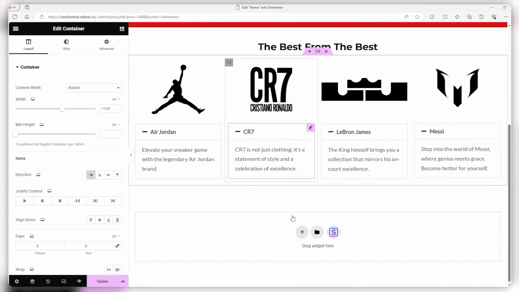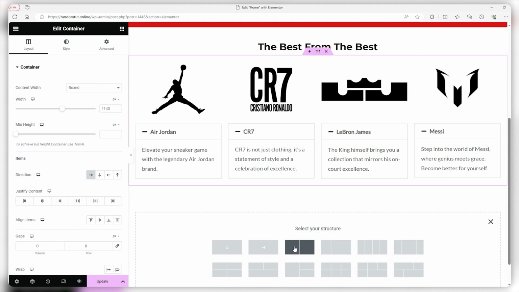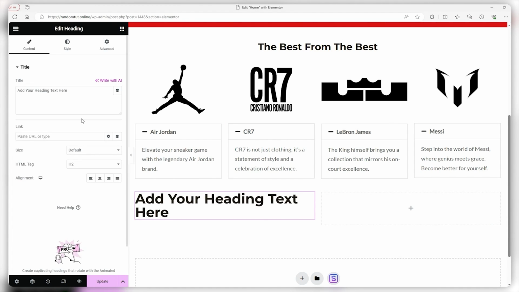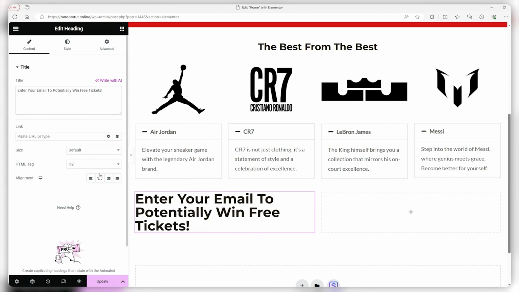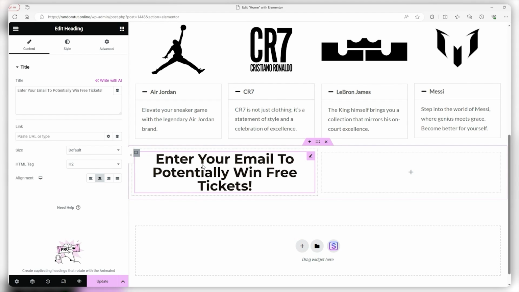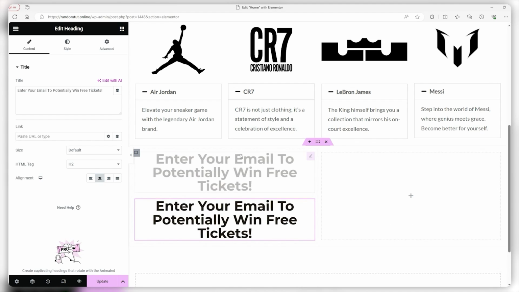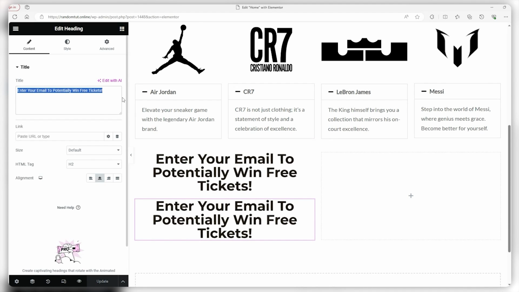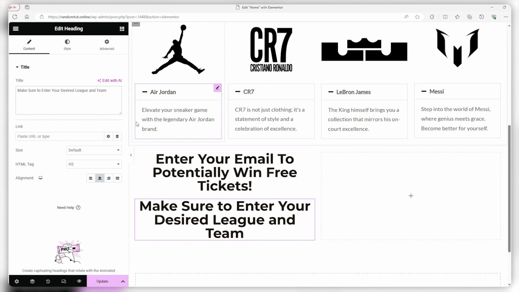So to do this, let's grab ourselves a container with 2 blocks as we did earlier on. Then we're going to add a heading titled such as "enter your email to potentially win free tickets." Make sure to align it, and this time we'll also add subtext to give a little description here. We'll add another text box, but instead of going to our menu, I will just duplicate this one by right-clicking and going to Duplicates. Here I'll ask the customer to just specify what team they support so we know what league to get tickets for.